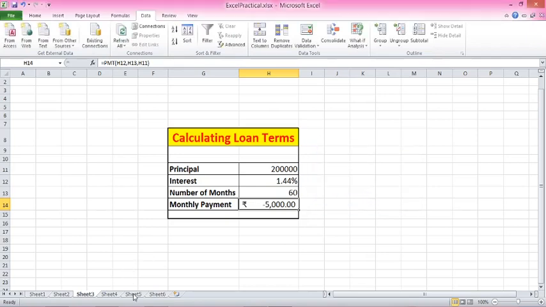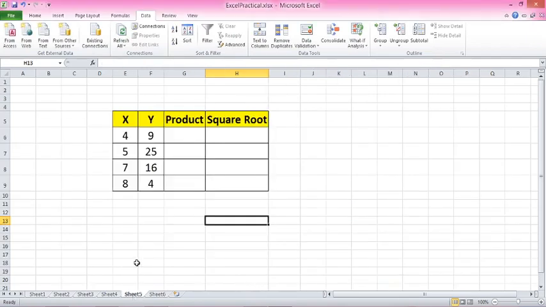I have already created a sheet for this as well. This is the table in which I have placed the values for two variables, x and y, and in these two columns we will be identifying the product as well as the square root. So first we will identify the product. I am selecting the cell in which I want my product to be placed.